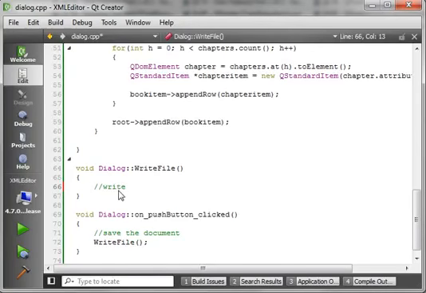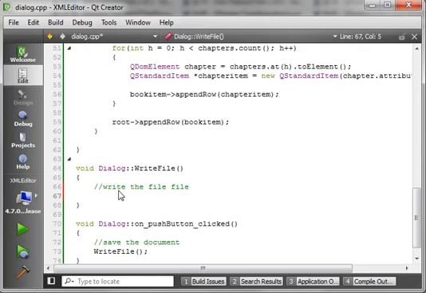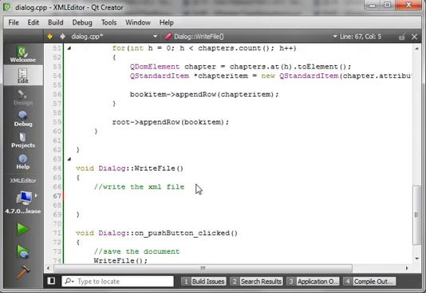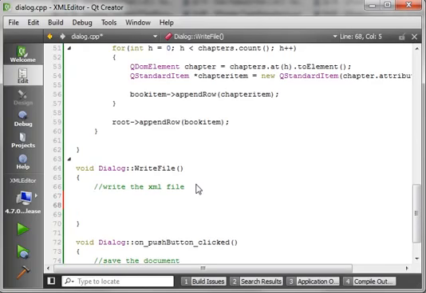Now we're going to write the XML file. And what we're going to do here is basically just recreate this document from scratch and overwrite the existing. It's a lot easier than loading it, moving it around, trying to figure out what's what, and editing it in place. We've already got it edited in memory. So we'll say QDomDocument.